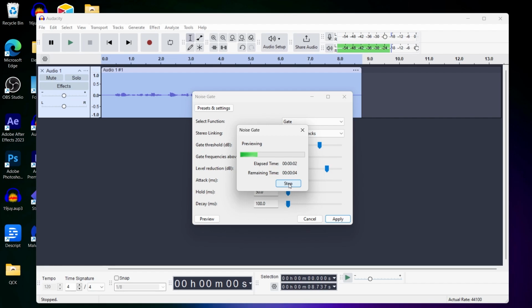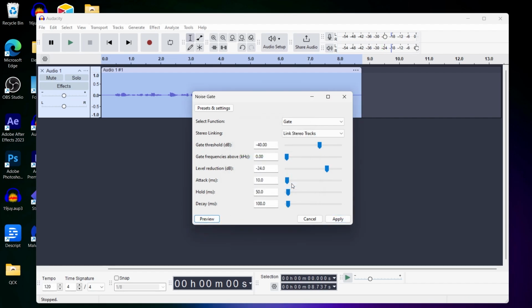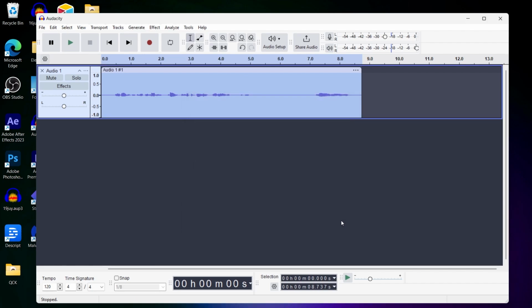You can also click on preview and see how your video is going to sound like after the editing is done. Now, after you're done, you can simply click on the apply button at the bottom right corner. Now, you'll have successfully removed the echo from your audio.